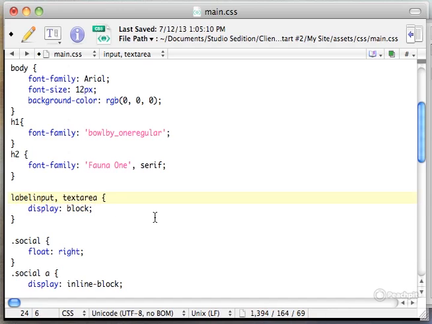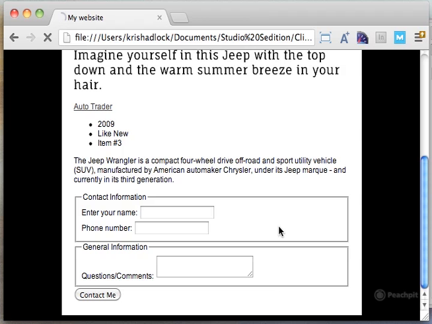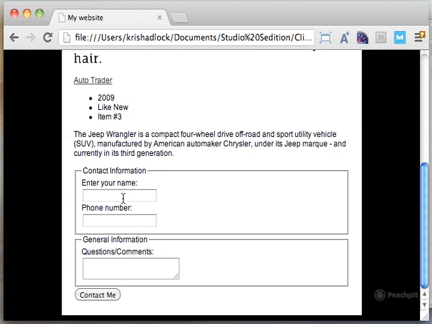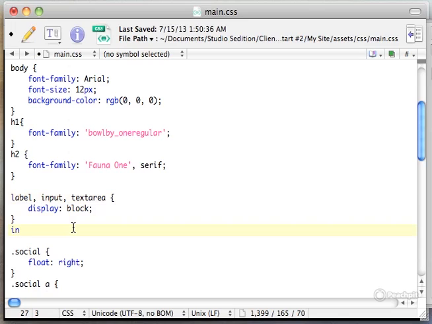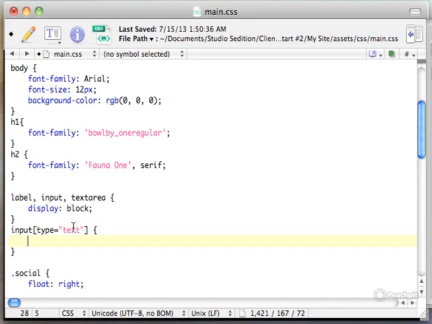We could also do the same for labels. Let's take a look at what we have now. Okay, so now we have stacked labels and elements. And then we can create a selector for type text. So this will select all input types that are text.